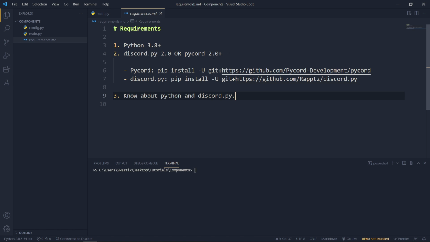And at the time of recording this, Pycord 2.0 isn't out on PyPI yet. So you'll need to install it through git, pip install git plus and the repo URL. And if you're using Discord.py, then you will also need to install it through git because Discord.py 2.0 is only available on GitHub. It will never be released on PyPI.